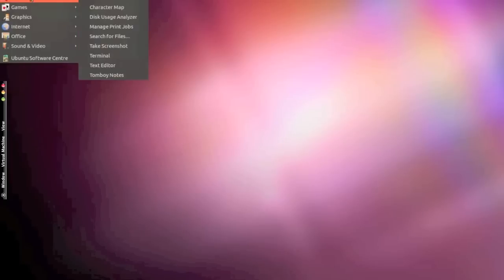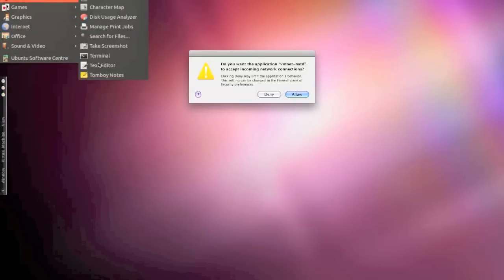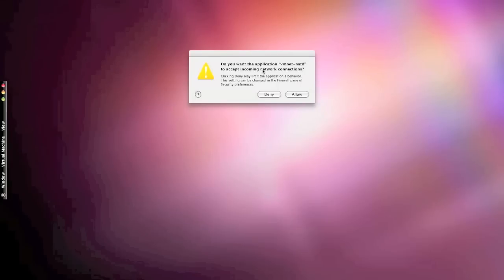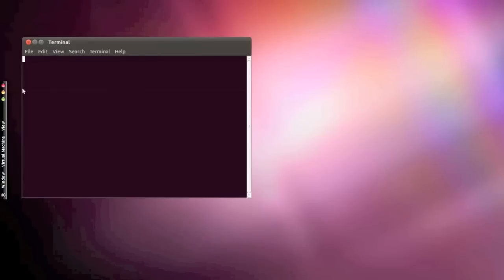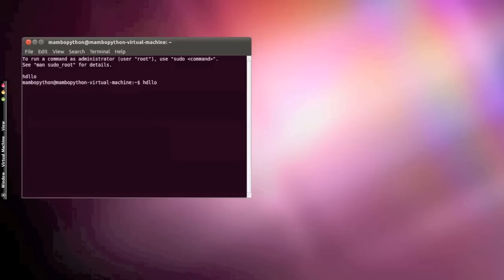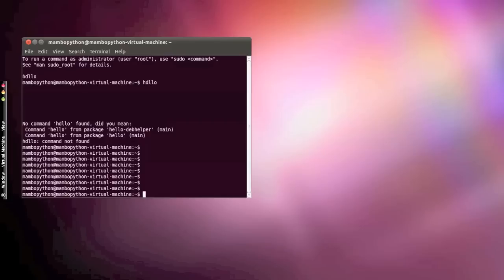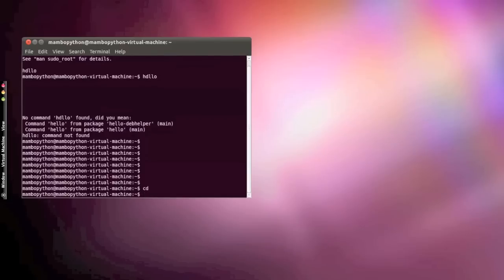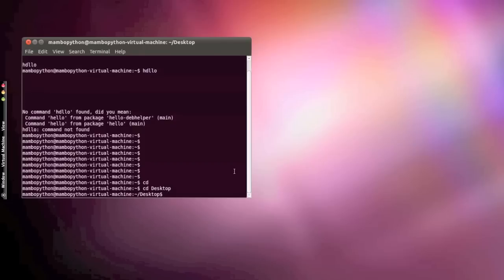Now, one noteworthy thing is that Linux is built on a Unix system. It's just like the Mac. So it has a terminal, and terminal is fun to play around with. So you can enter all your terminal commands in here. What's going on here? There we go. cd desktop. There's nothing on my desktop, whatever.